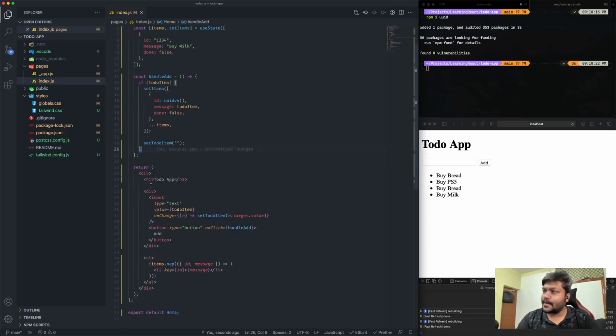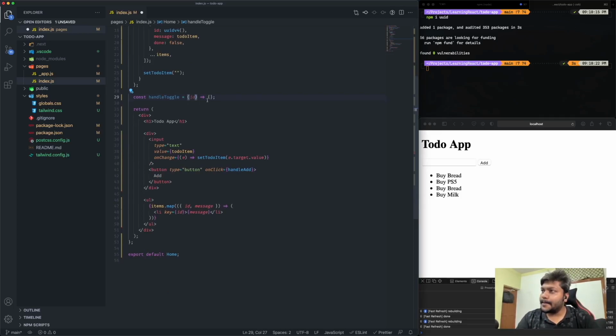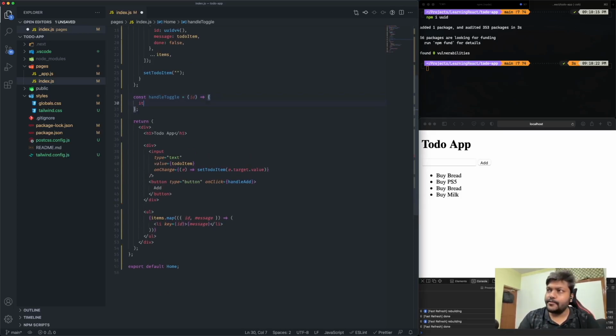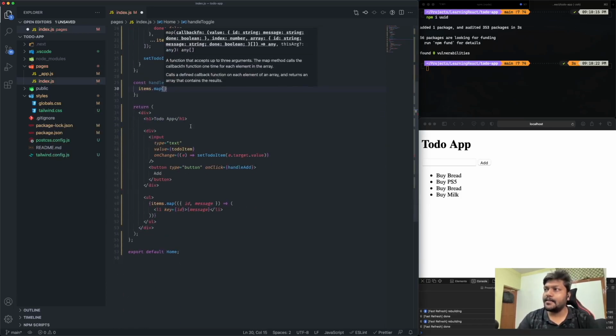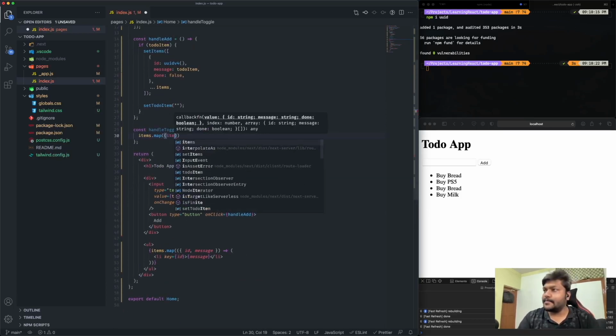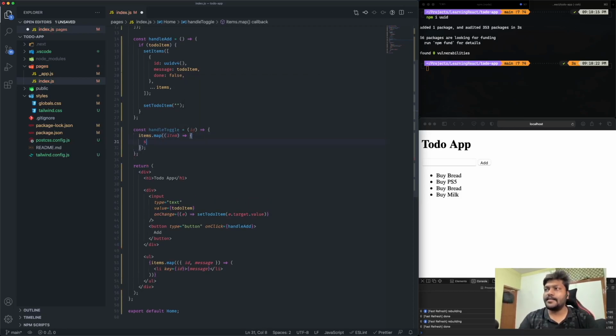So right, I'm going to create a new function called handle toggle. And this handle toggle function is going to expect an ID. We're going to work on the ID. Now with the ID, what I'm going to do is basically look through each item inside items, items.map. Again, I'm going to get item here, each individual item. And I'm going to return item, just return item.